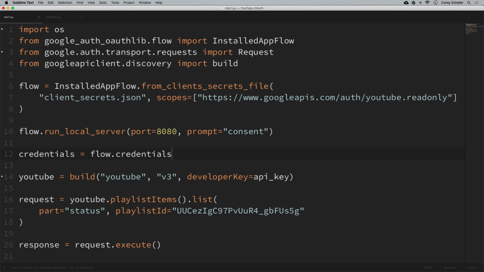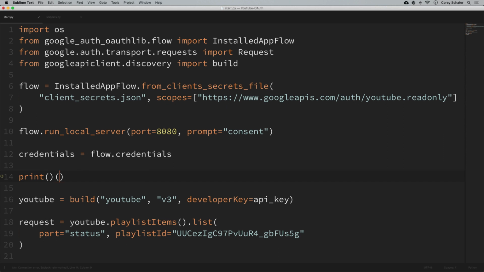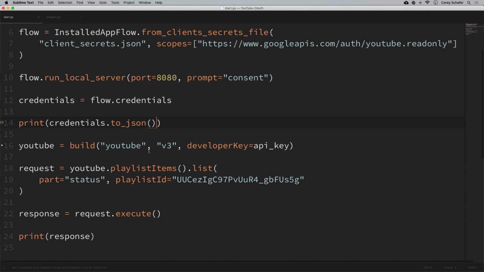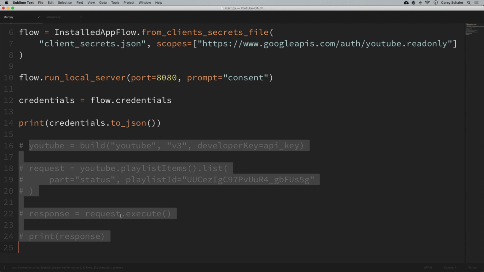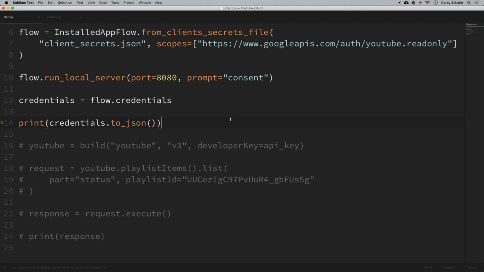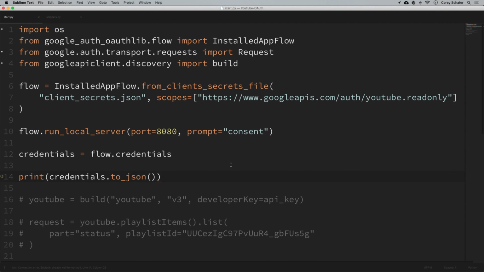So let's do that just so we can make sure everything is working so far. So I'm going to print out these credentials. And like I said, this credentials object has a method called to_json. Now let me comment out everything below here for now so that we can make sure that everything is working so far. So I'm going to comment out everything down here at the bottom. I'm not actually going to use these credentials to connect to the YouTube service yet. Right now, we're just going to make sure that we are getting all of our authentication taken care of here with what we have so far.